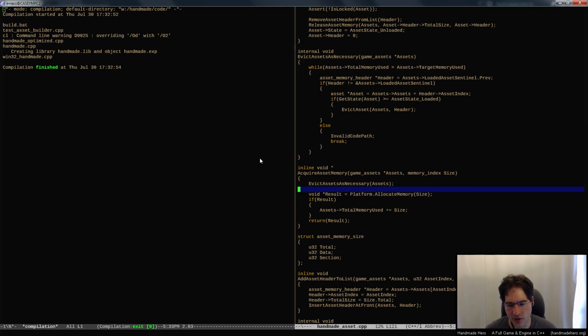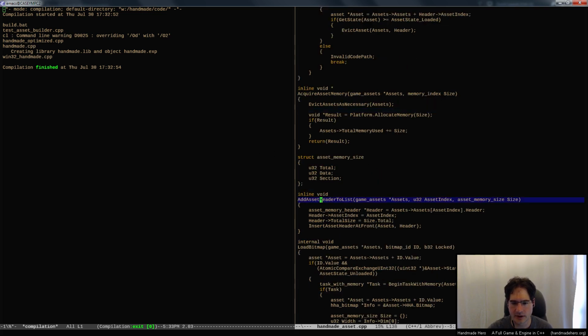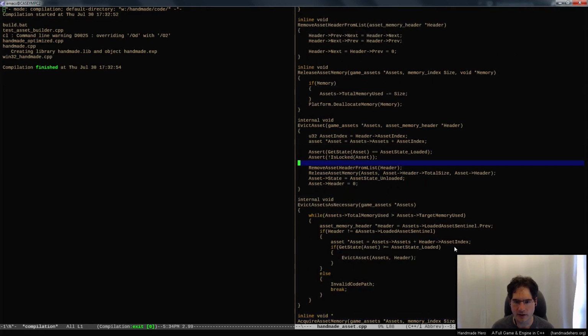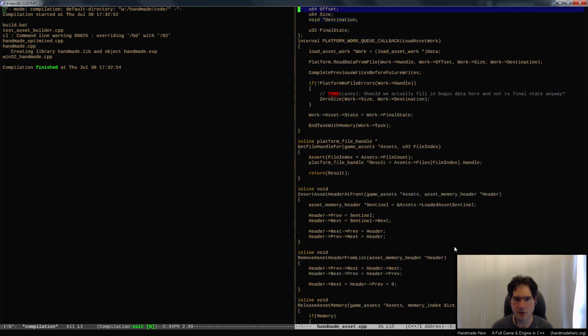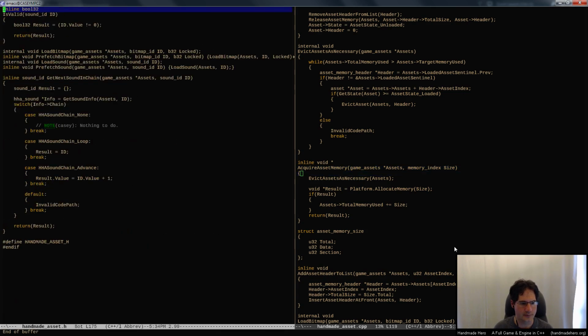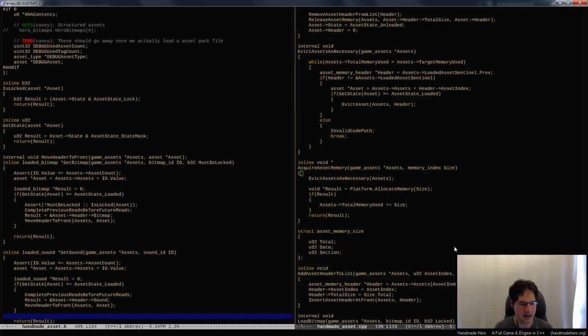Let's see what we need to do for our asset memory stuff here, since I don't actually know. We've got add asset header to list, and our load bitmap and all these other good things. So when we call acquire asset memory, if I wanted to change it to allocate out of our own memory instead of calling the operating system, here is the part where I need to start to figure out how I am going to do that.